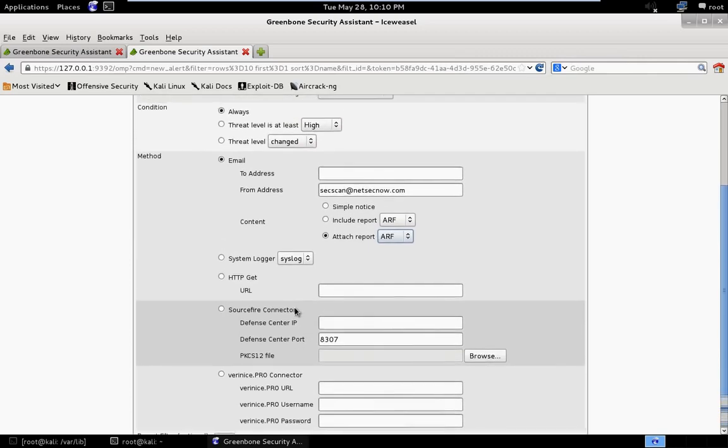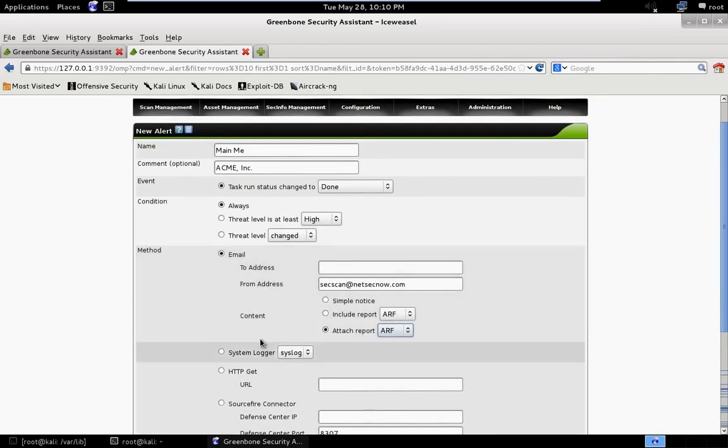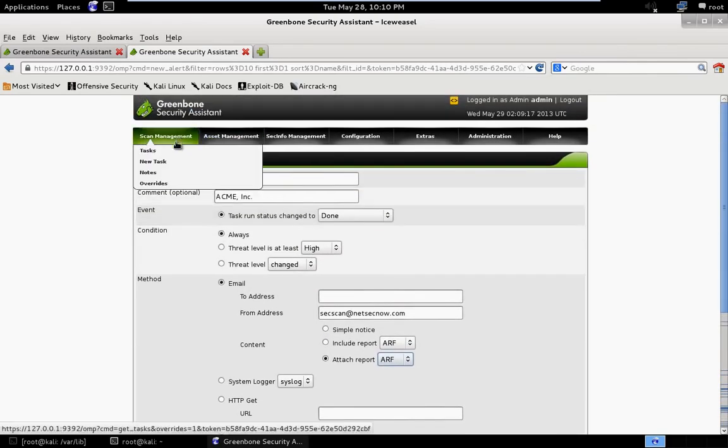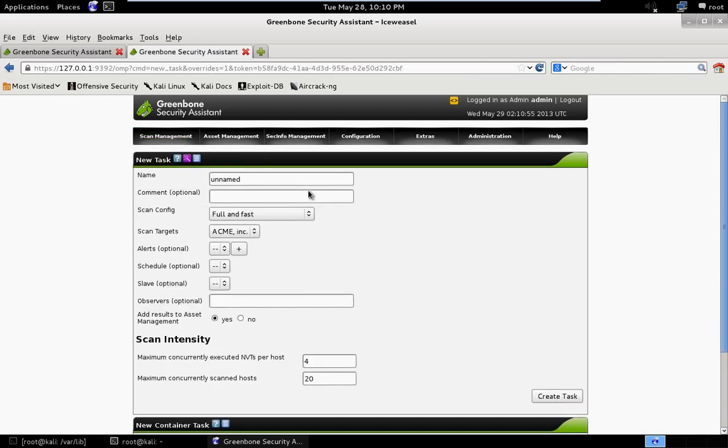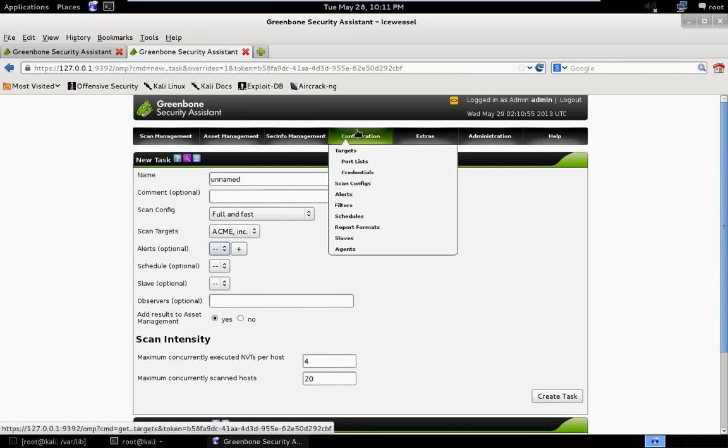But anyway, so yeah, you can assign that in your task. If you noticed in the task, there was an option for that. If you're creating a new task, again, alerts are optional, and you can add the alerts. So when the scan's finished, it would email you.